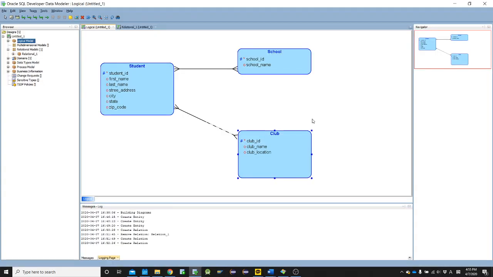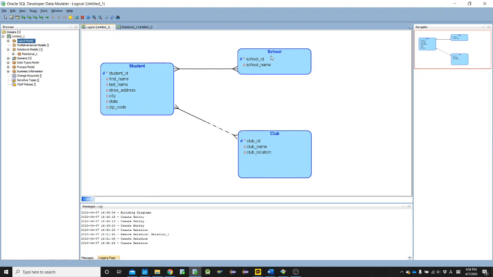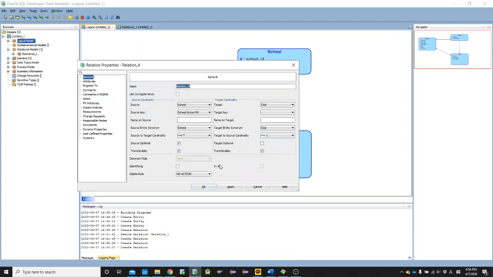Okay, so the relationship has to be one to many. Well, the explanation is not precise. So there are two possible relationships between school and club: one to many or many to many. But I believe physically clubs need to be located in one school. So let me draw the relationship one to many. Because this is just practice, I skipped a lot of information. One to many.